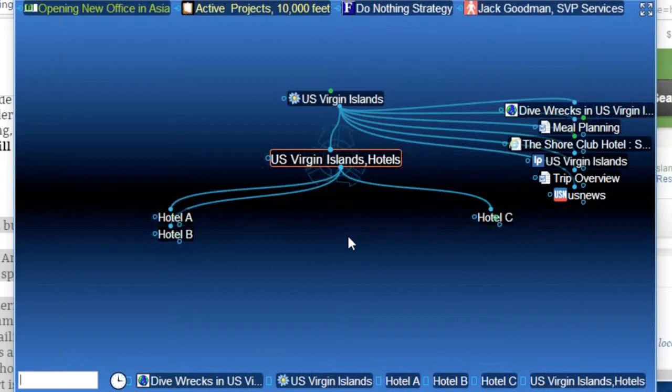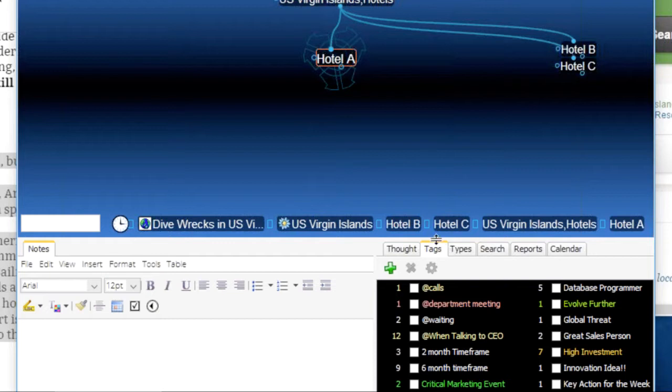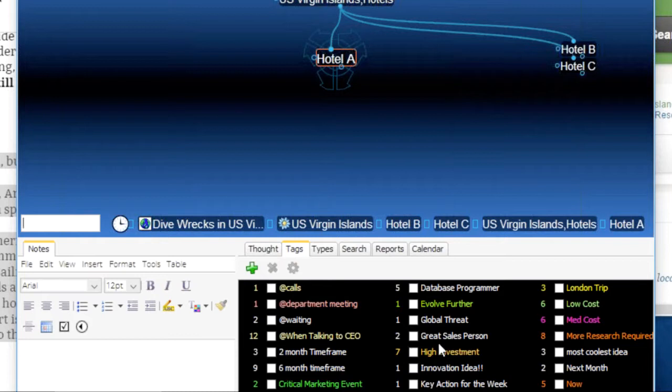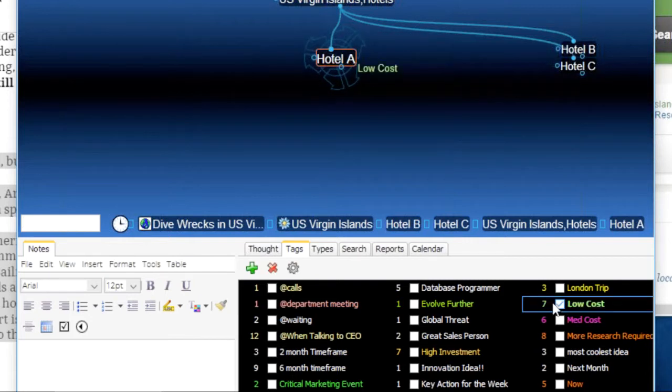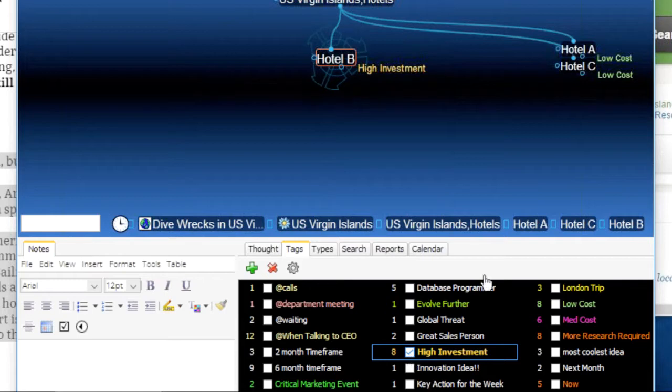And I want to show you, of course, I can drag and drop web pages and so forth, but I can also use tags to weight different things. So if I want to look at price on hotels, I can create different criteria. So I've got my own tags. I've got low cost or medium cost. So if Hotel A is low cost, I'm going to tag it as low cost. Maybe Hotel C is also low cost. And then let's say Hotel B, high investment.